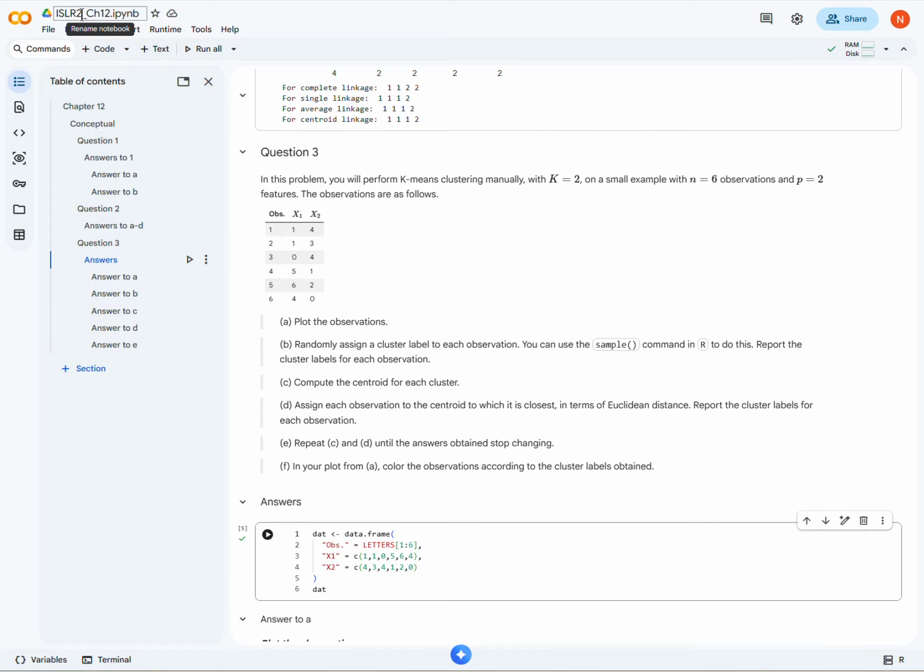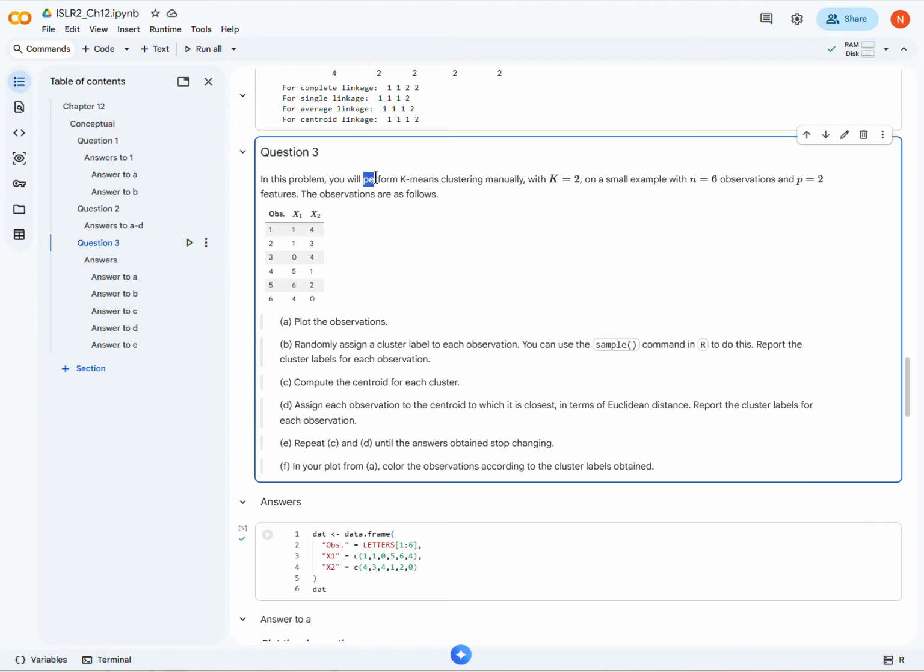Okay, this is Introduction to Statistical Learning. We're in Chapter 12, which is all about unsupervised learning methods. And we're on question number 3. Here we are going to perform k-means clustering, and we're going to do it manually rather than using an inbuilt function in our software.